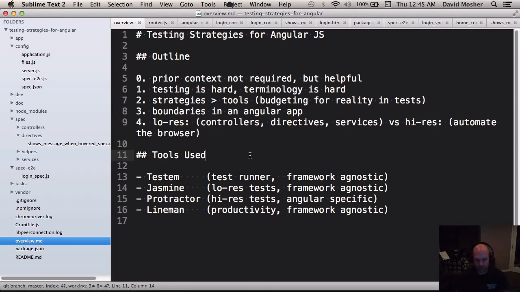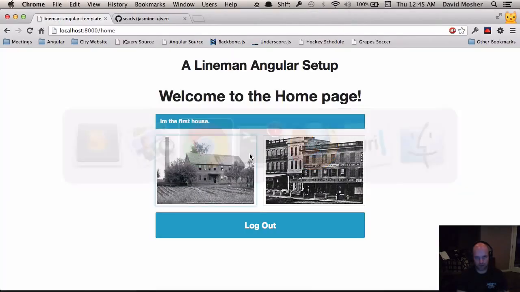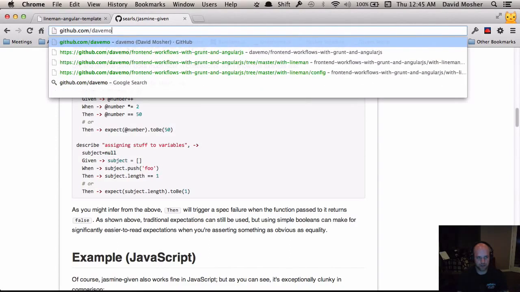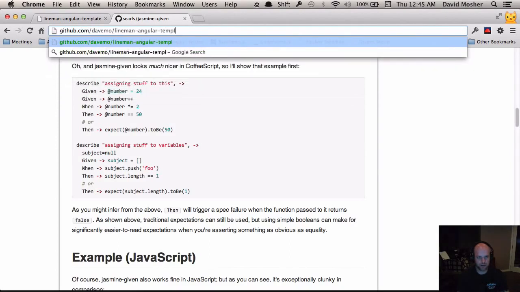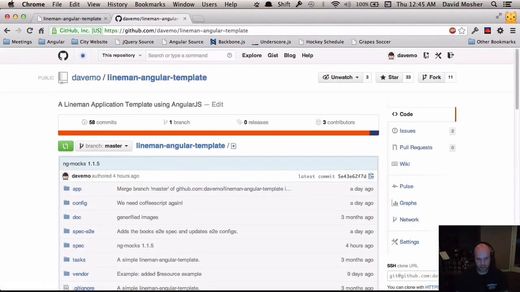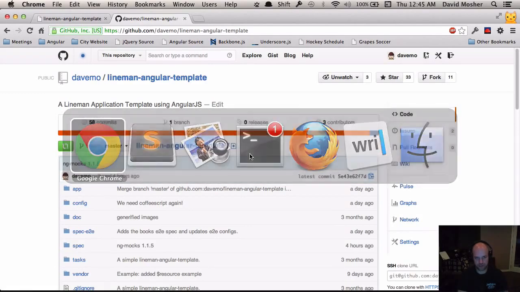You can check out Lineman if you want to write rich web applications. We've got all of these testing tools baked in the Lineman Angular template, which is what I used for this screencast. So you can check that out. And I'll include links to all this stuff. So hopefully that gets you up and running with testing and covers some testing strategies with AngularJS.